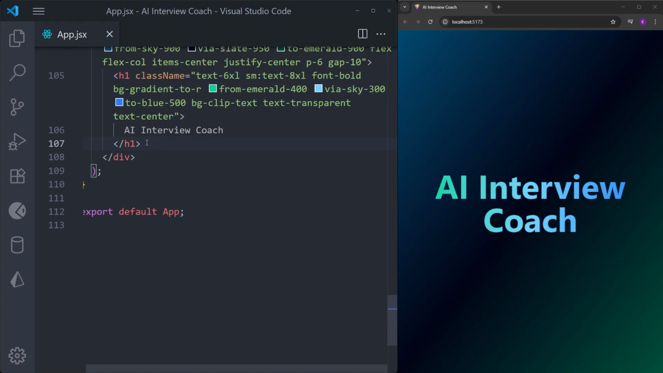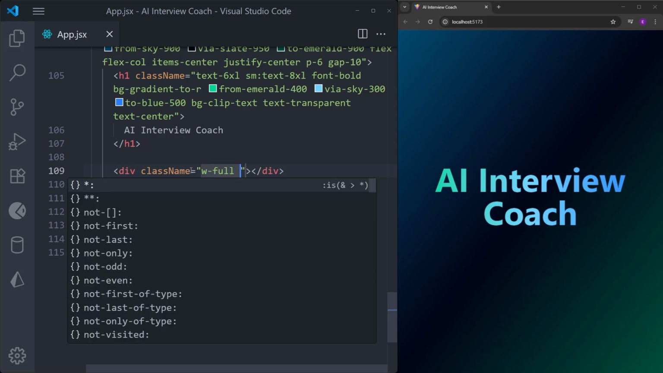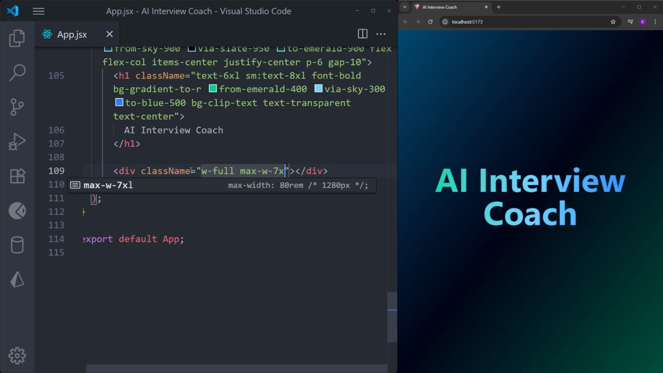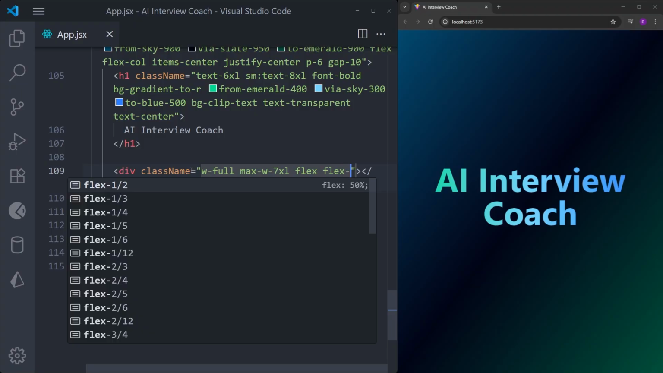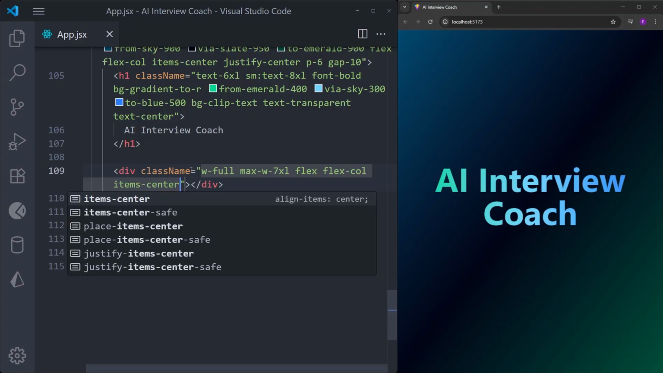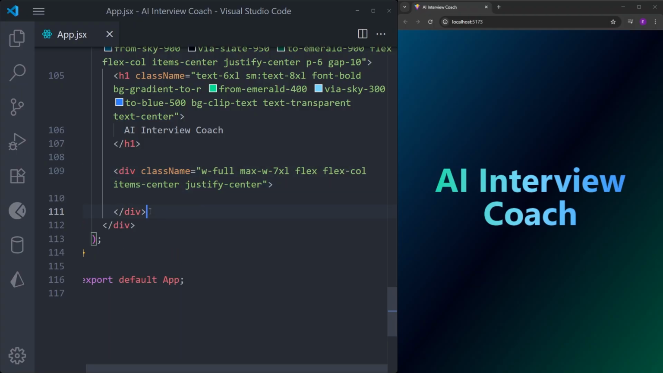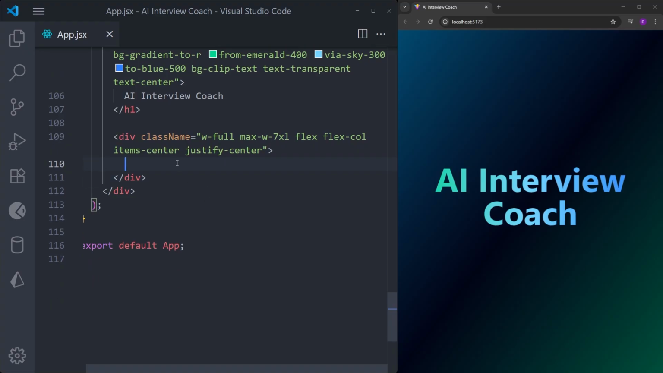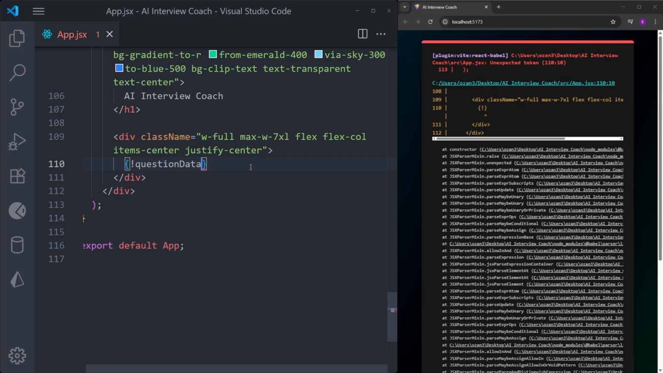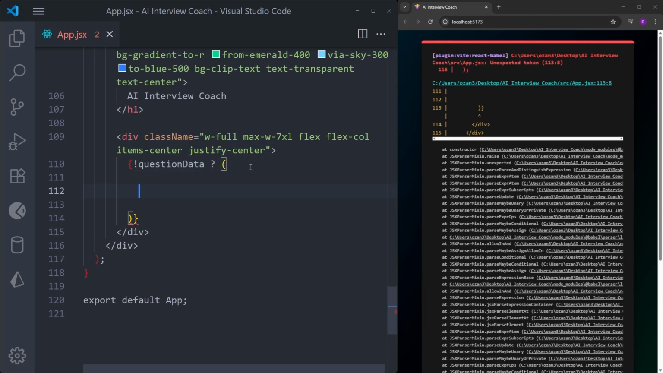Next, right under this h1, gonna create a div with a width 100%, maximum width 7x large, flex direction column, and we're gonna center the items. This is going to be the main parent that is going to have the intro card and also the question section with the coding section right next to it. So if we don't have a question yet, that means we should be on the intro section. So we are going to create the intro card.